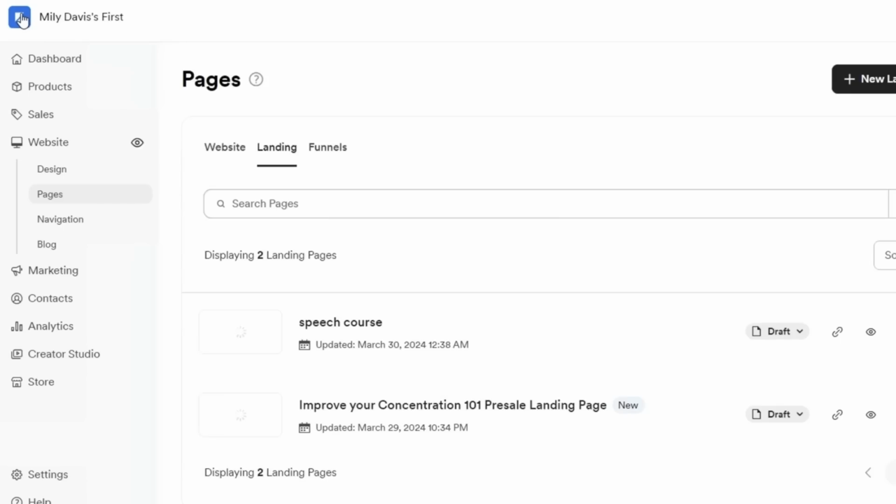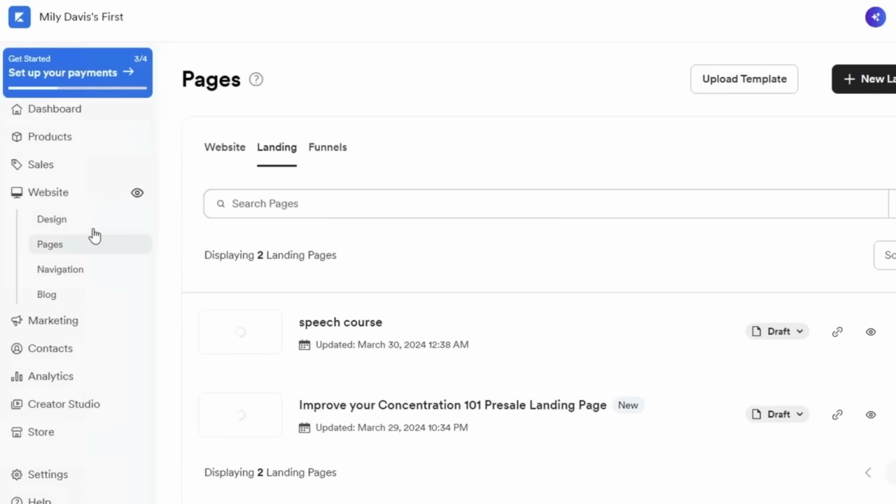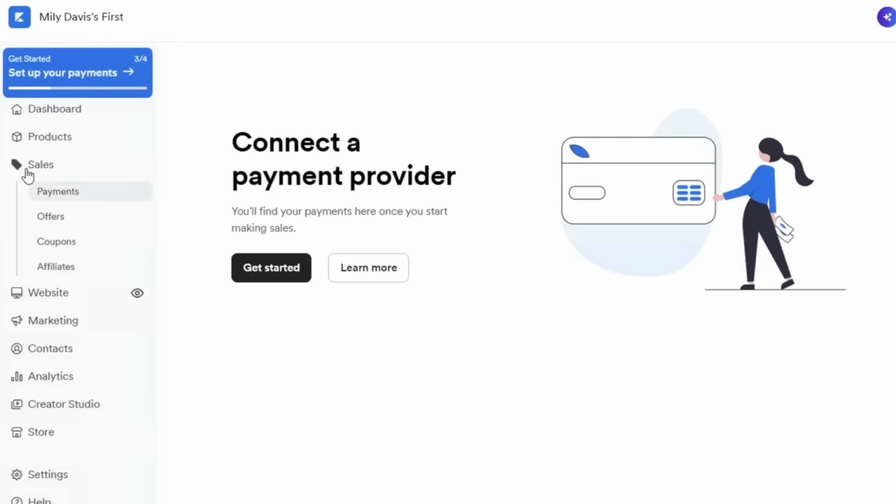Now I can go back into my Kajabi dashboard, and we can get started with some of the marketing and sales features. So if you go into sales on Kajabi's panel, you can go on ahead and set up coupons, offers, as well as affiliates for your courses. Now, to get started with offers, coupons, and affiliates, go into sales and then go into offers.